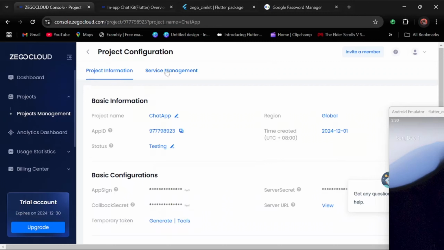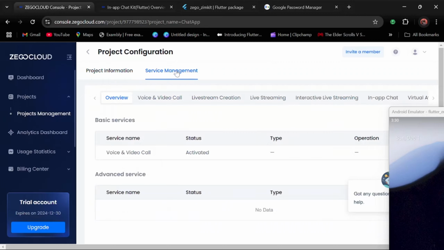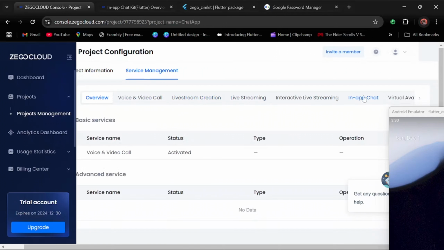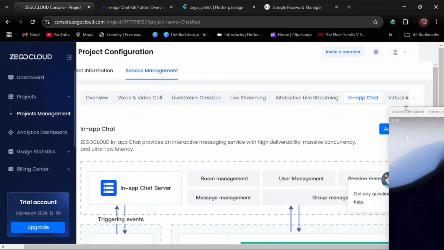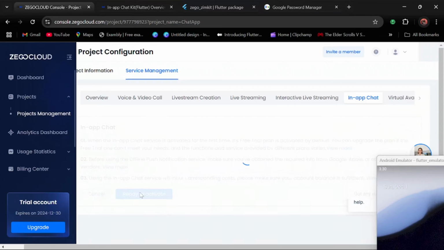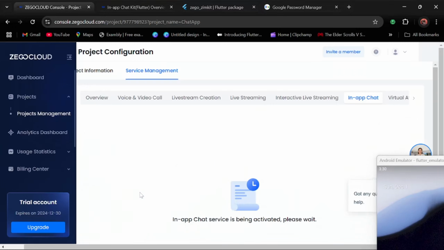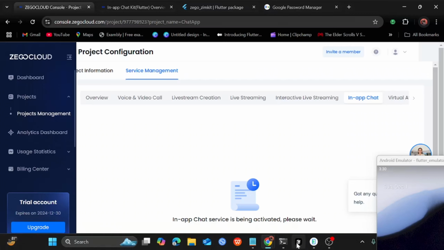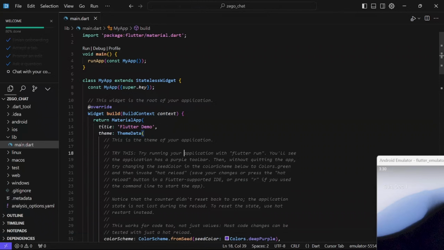But before we start coding, you go to your service management, scroll down here to the in-app chat, and then you activate it. It will take a while for it to be activated. While it's being activated, let's go into our code editor and start creating our code.